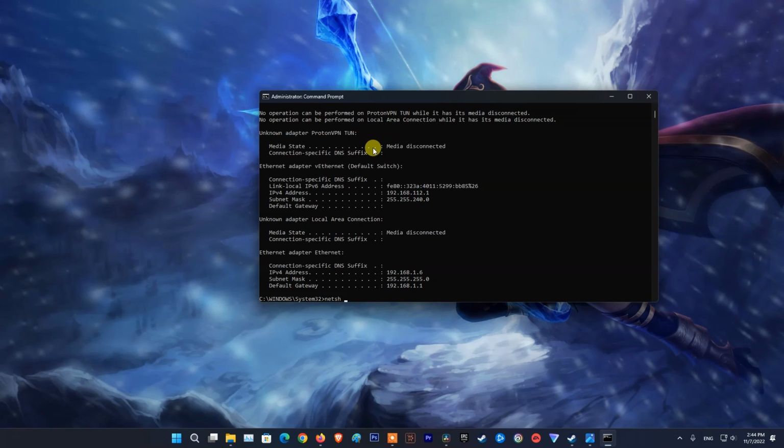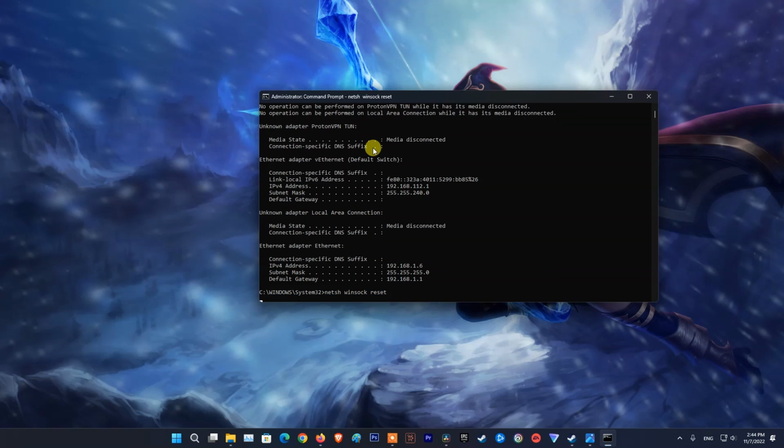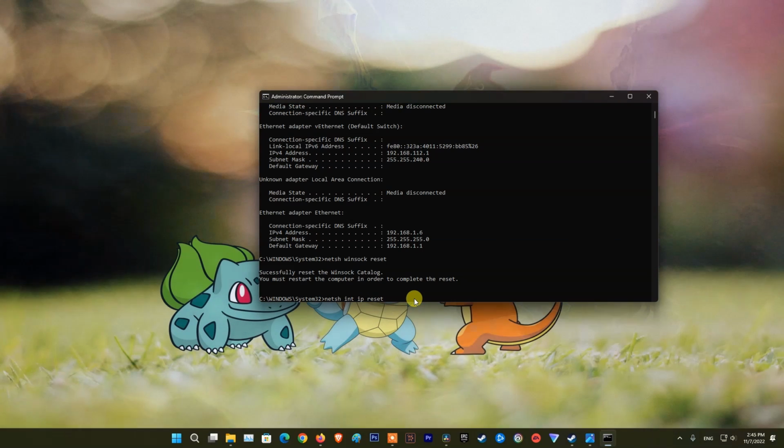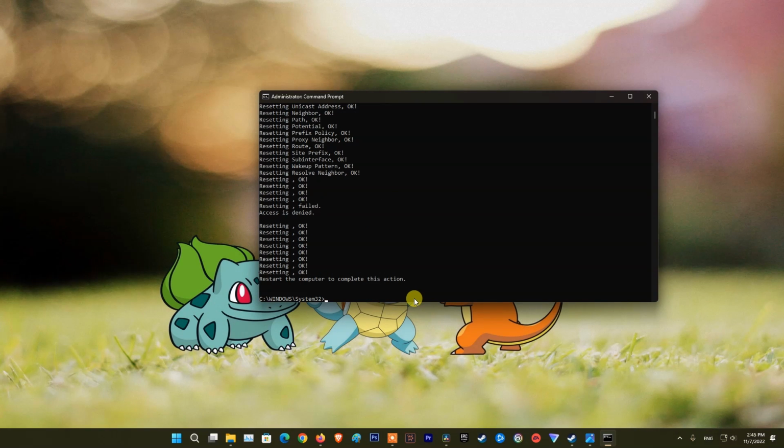Type netsh winsock reset and press Enter. Type netsh int ip reset and press Enter. Finally, restart your PC and check if the disconnected issue is resolved.